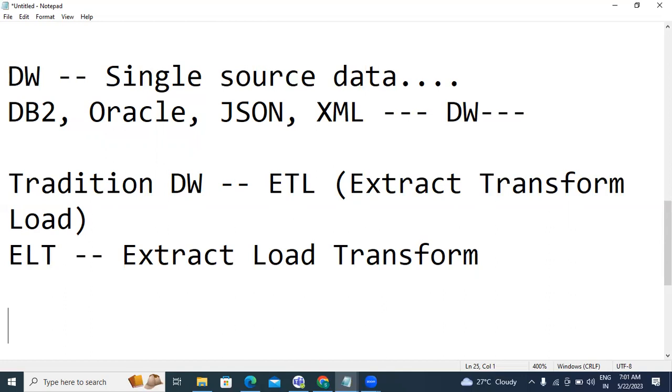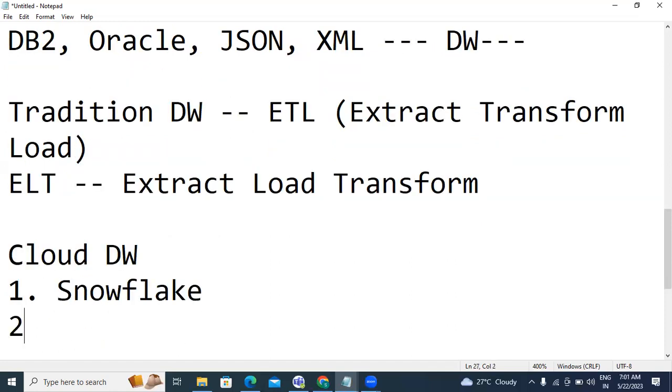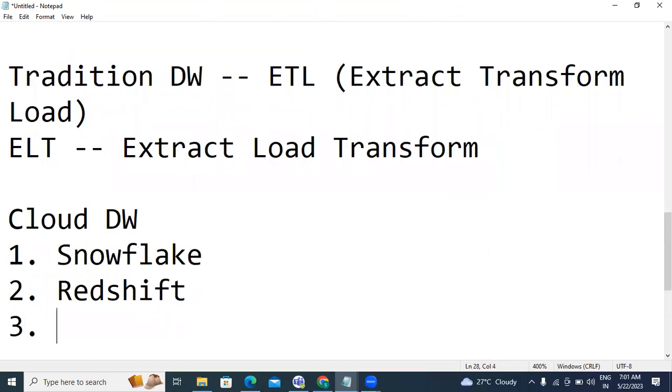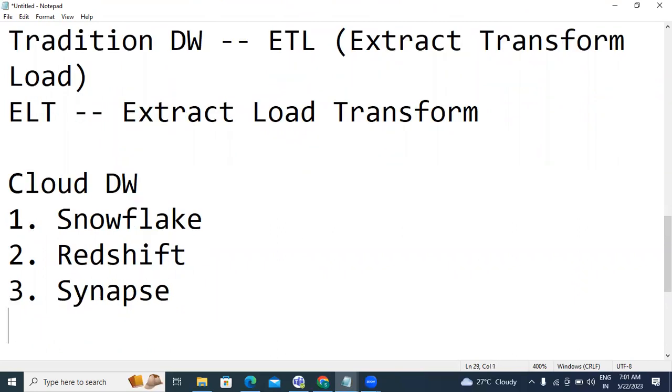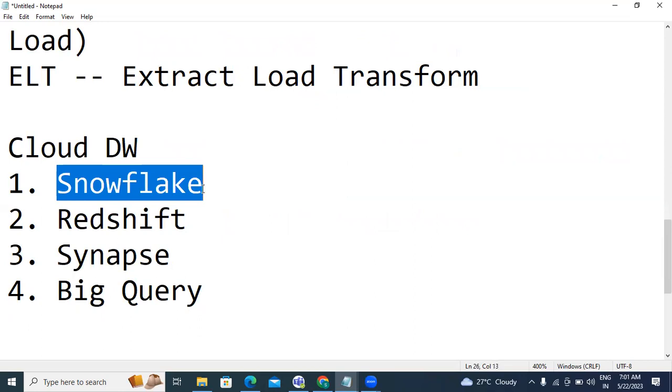In the cloud data warehouse space, we currently have four available in the market. One is Snowflake, Redshift, Synapse, and the fourth one is BigQuery. These four cloud data warehouses are available currently. Out of these four, Snowflake has unique features and advantages compared to the other three.